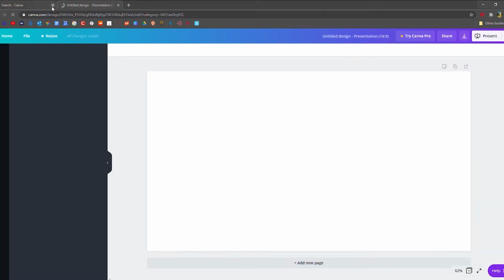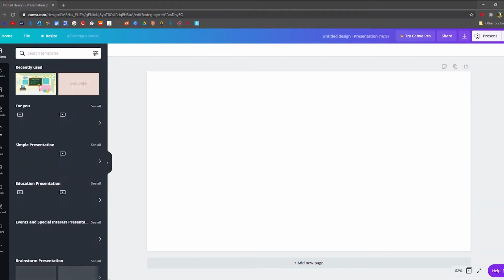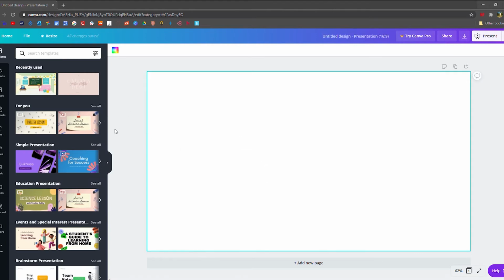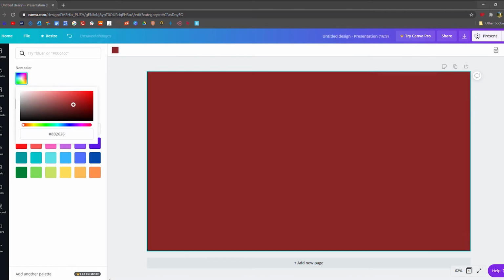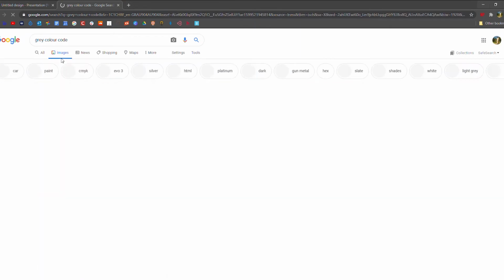So when we get onto the presentation, we're going to want to start off by choosing the color icon and then finding color. I like to look up color codes on Google just because it makes it a lot easier. Then after I find the color code, I'm going to type it in and play around with the tones.